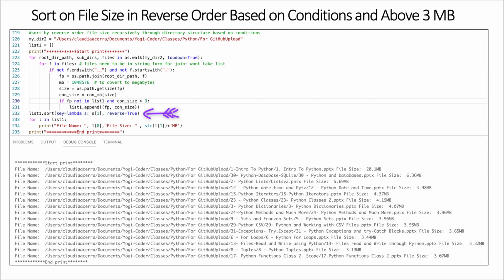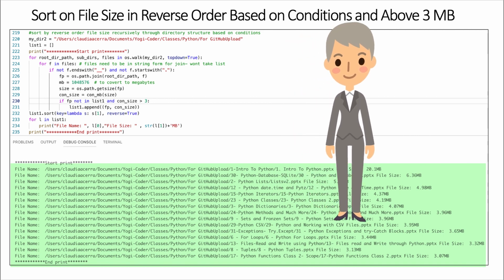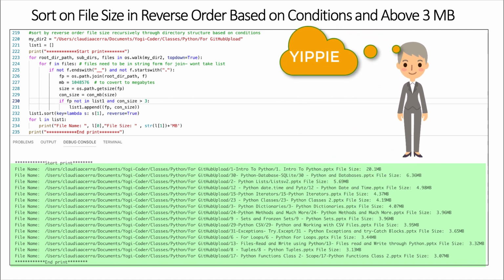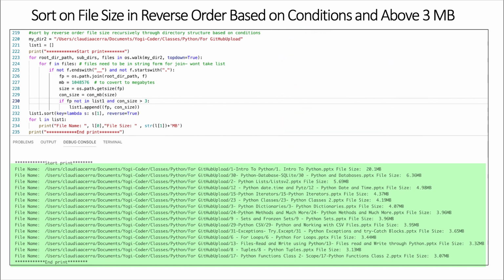So I'll let the smaller ones go down to the bottom of the list and then simply iterate over my list. For L in list, I do file name L0, right? Because it's a tuple, so I can extract that first part of it. So 0 is what? It's the name. And then I have to cast the integer to a string to concatenate the megabytes. So it's str L1, 1 is the size, plus megabytes. And it prints out this tidy list based on our conditions and our exclusions of the largest files in our directory down to the smallest, and nothing under 3 meg.